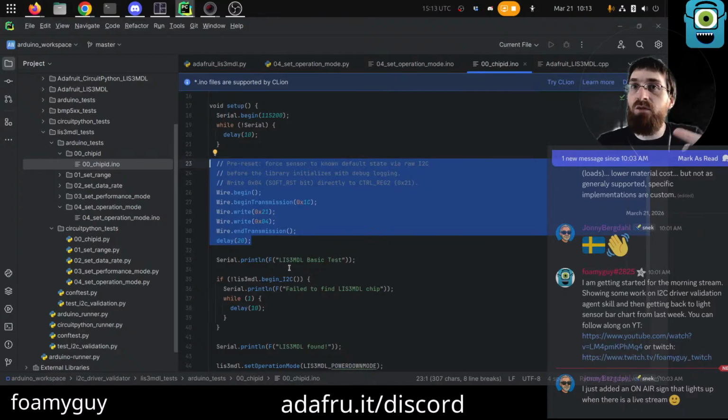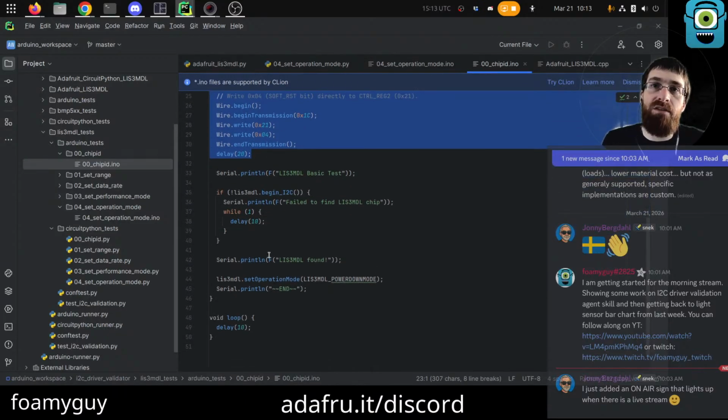What that means, though, is because we're reading, if the sensors aren't in a known baseline default state, then we could read a configuration from the last program we ran on the Arduino side, but then it's different on the CircuitPython side. So this resets it back to a known state outside the debug stream.